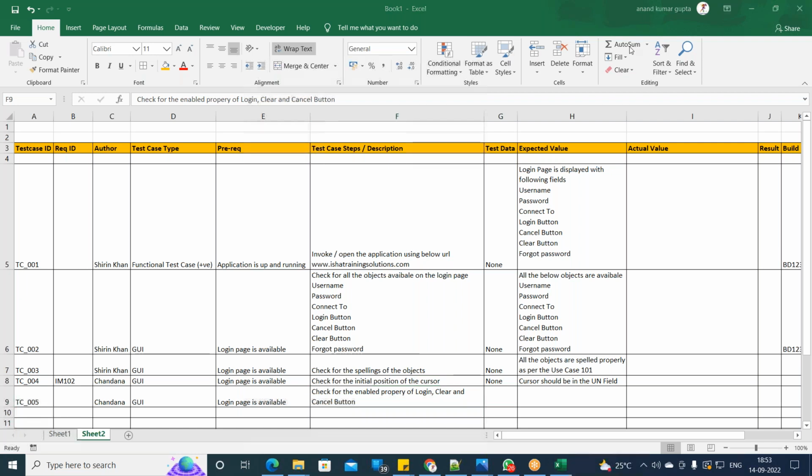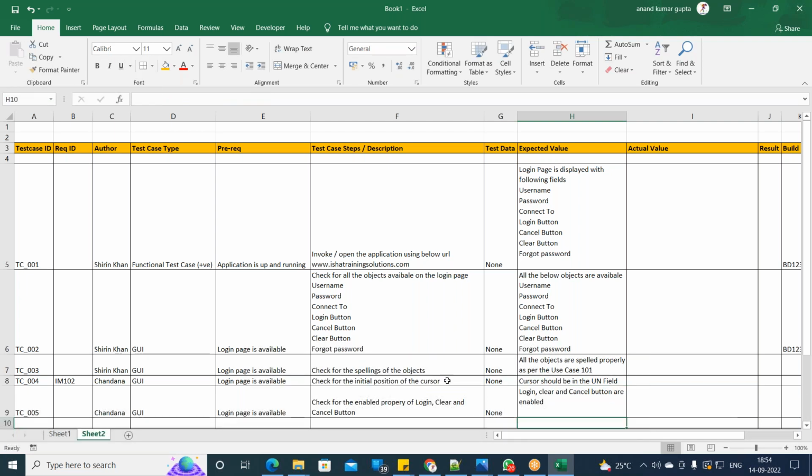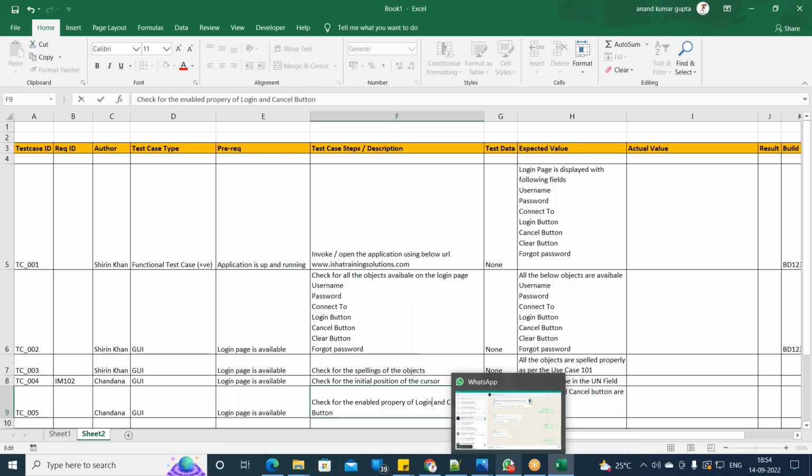Wonderful. Any test data? None. Simple thing: the login, clear and cancel buttons are enabled. That's it, right? All these three should be enabled by default. Clear will be enabled only after you write something. The only thing is that the login and cancel buttons should be enabled. Clear becomes enabled if you write something.